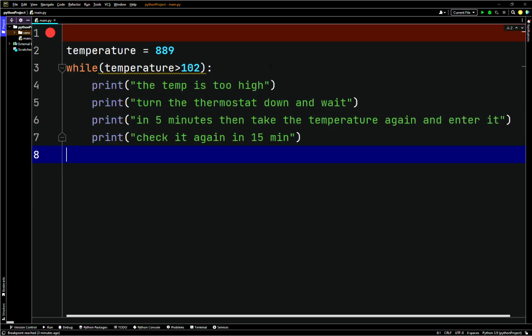So there you go, that's the while loop. That's how to check conditions. Of course you can throw an AND in here. You can throw an OR in here, you can throw a NOT. And I'll show you how to nest them pretty soon. And we'll also go over the for loop.